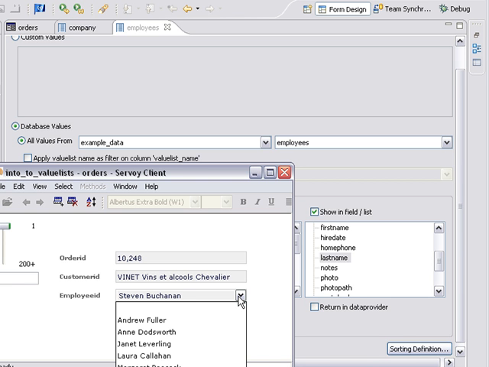Well, that's it. That's a basic overview of value lists in Servoy. You should check it out on your own. I hope you've enjoyed this tutorial.